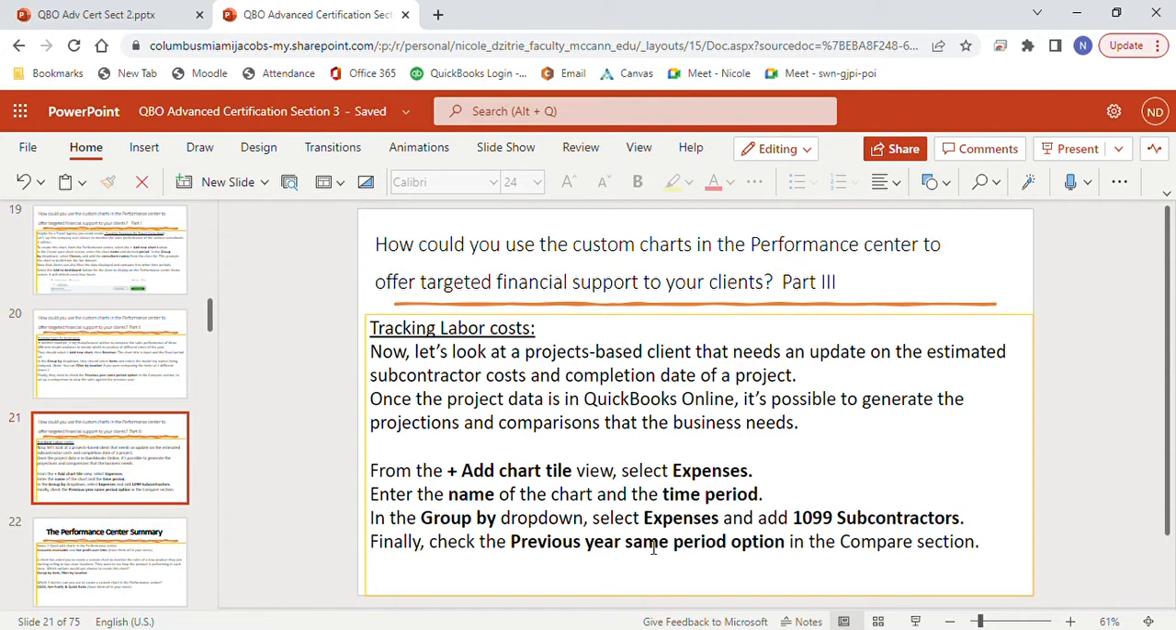The plus sign, add chart title. You would select expenses and then enter the name of the chart and the time period. And in the group by dropdown, you would select expenses and you would add 1099 subcontractors. Finally, you would check previous year's same period option to do the comparison.